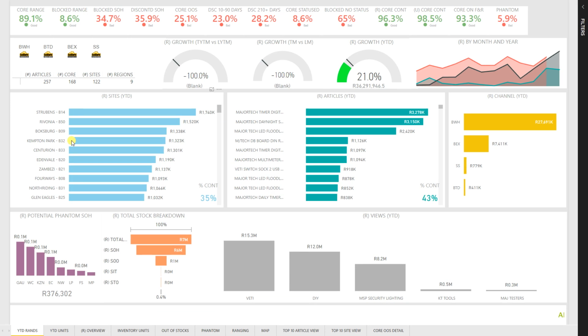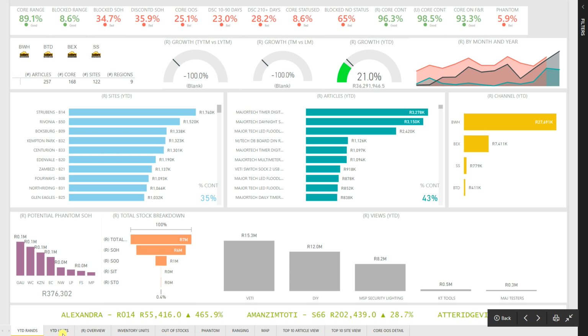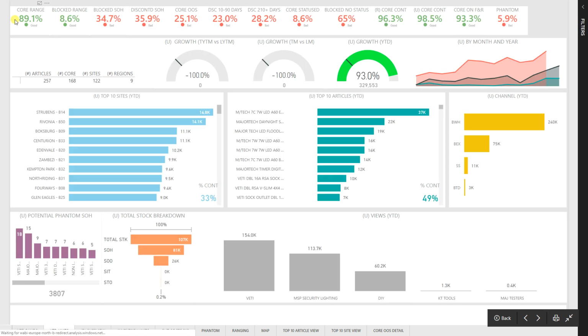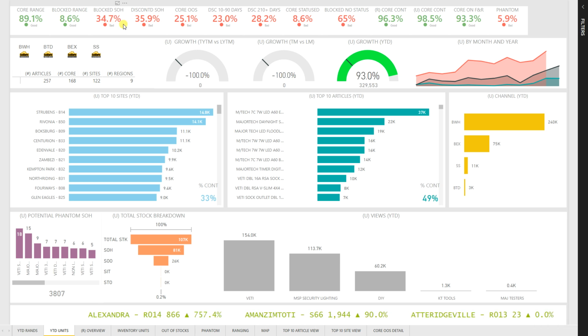So let's start with a sales and inventory, our main sales and inventory dashboard. Each tab at the bottom here is a separate report, and as I've mentioned, we don't have time to go through all of them, so I'll start on this units one. At the top, you can see some metrics by which the retailer measures you as a vendor, and this allows us to keep our finger on the pulse on a weekly basis in terms of how we're tracking.